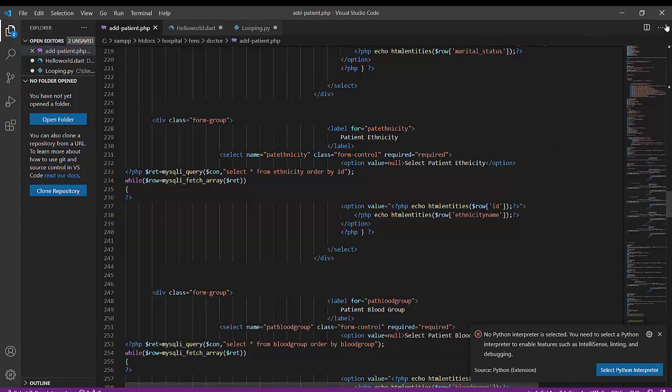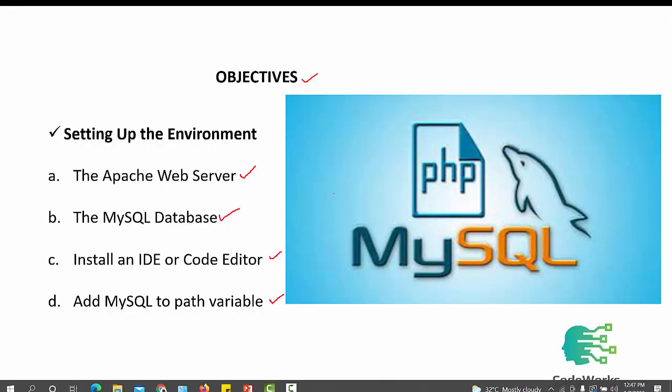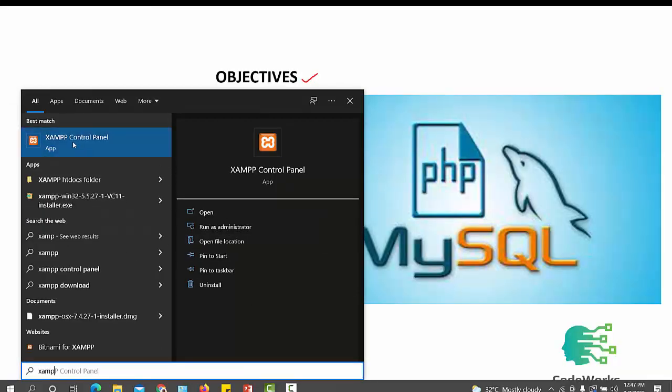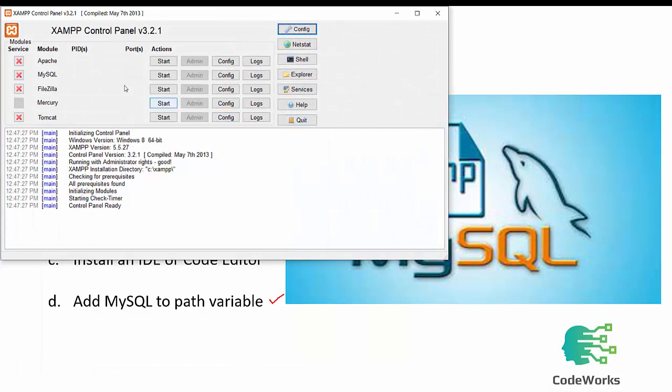For my XAMPP server, the same way, I can hit my Windows button, type XAMPP, and I see XAMPP is installed. It's also important you run XAMPP as an administrator. So this is my XAMPP server. Notice I have my Apache service and my MySQL service, so I can start the Apache service here and make sure it starts. It says status change detected, Apache is running. Then for MySQL also, I can start it, status detected running.